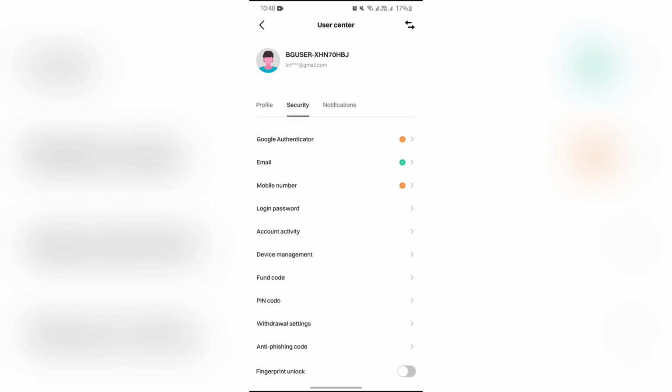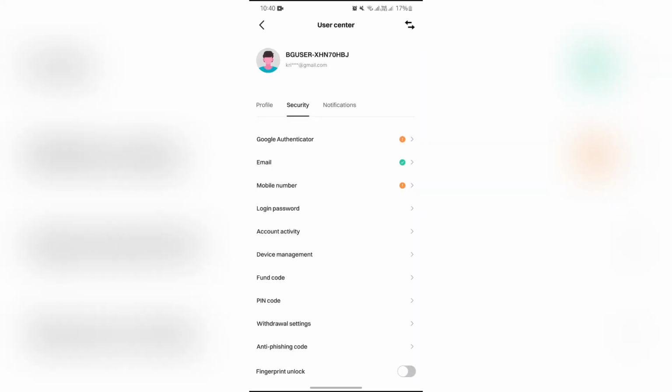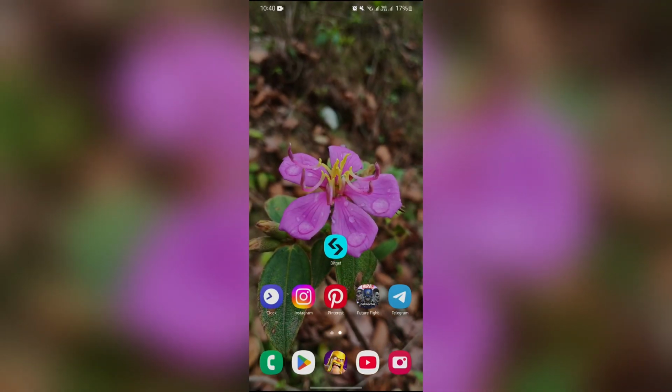Just simply select login password, and after selecting the login password option, you simply have to enter a new password for your account into the upper box and repeat the same password into the lower box. Then tap the submit button and your password will successfully be created. This way you can very easily create your password for your Bitget.